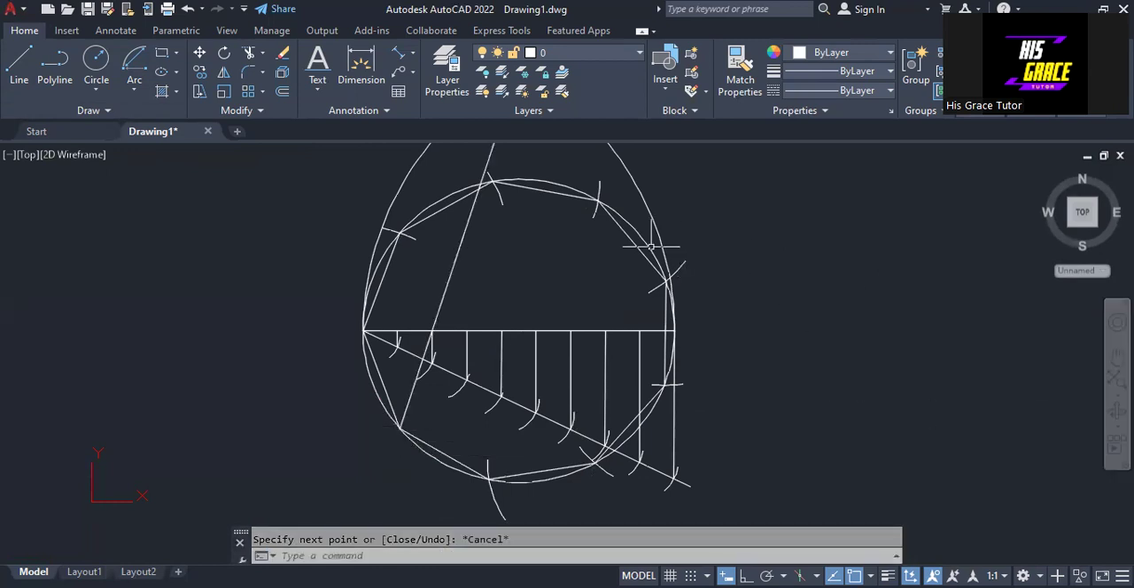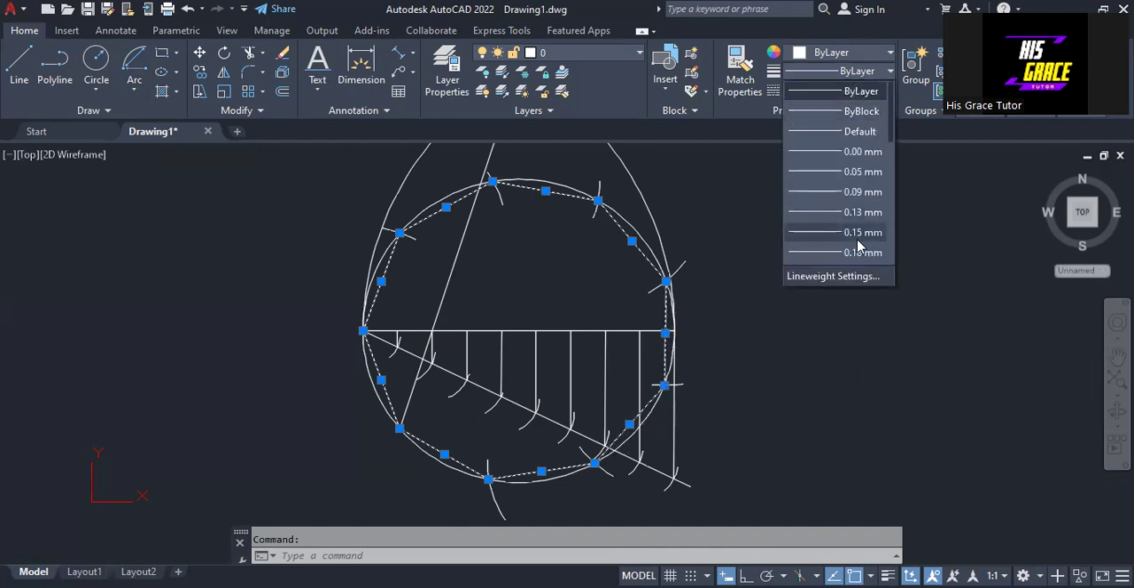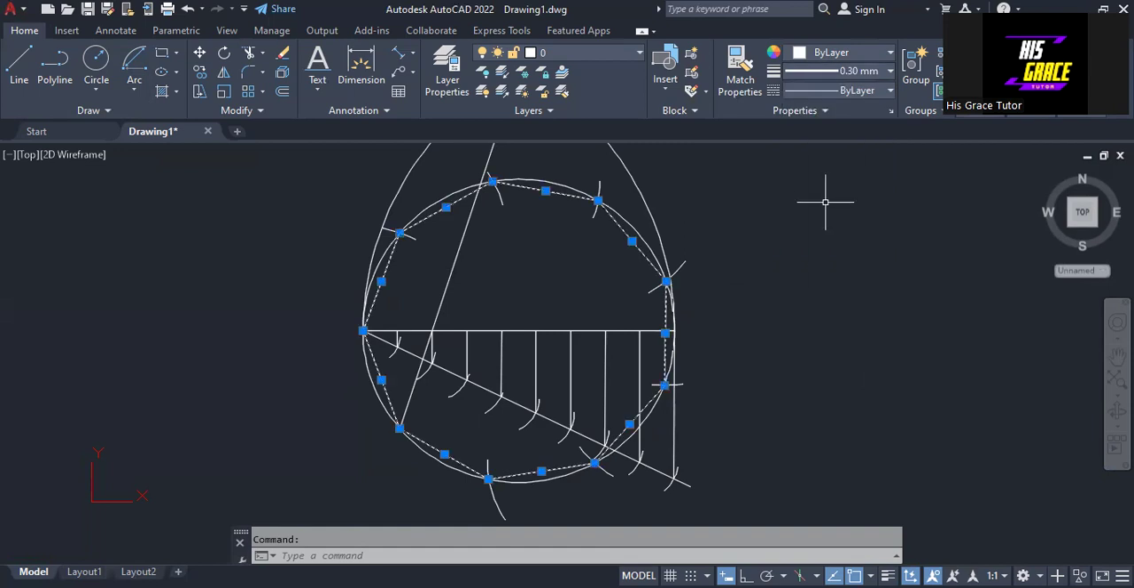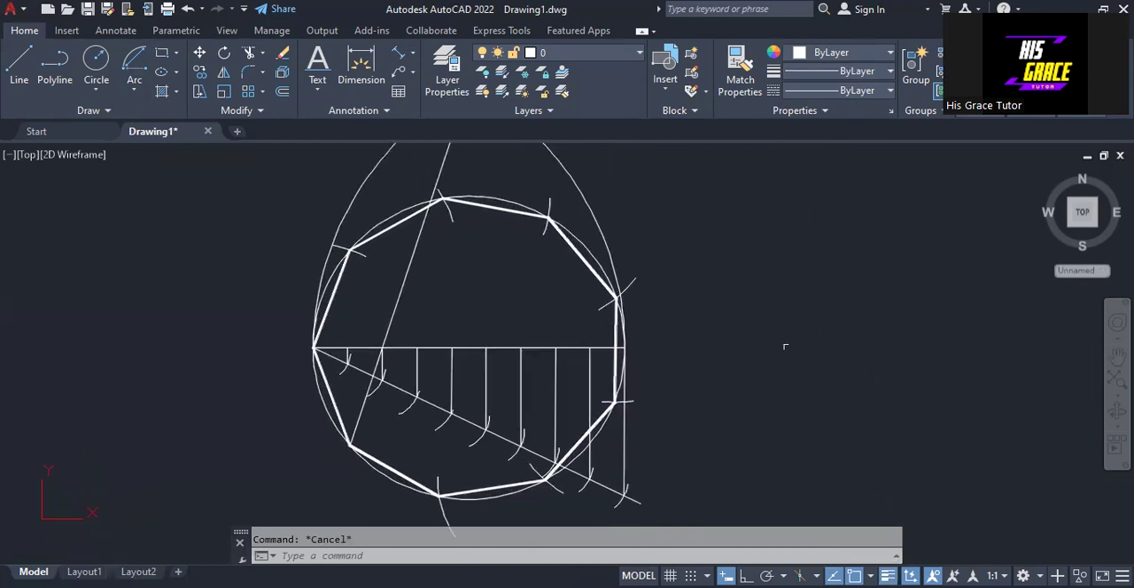All right, so then to make it more visible, I'm going to select the lines so that we can see the polygon clearly. All right, so I will select this and put on the line width. So this is the polygon. This is the Nonagon as we were asked to construct.